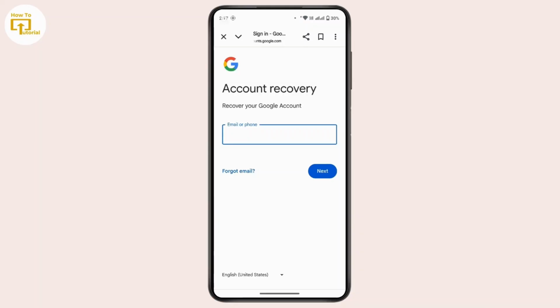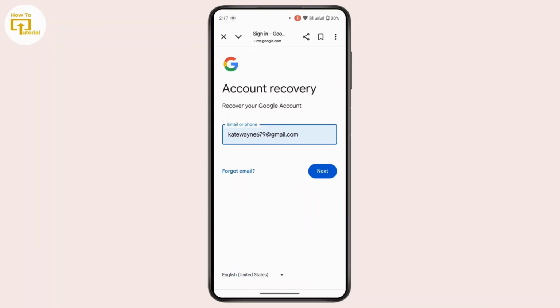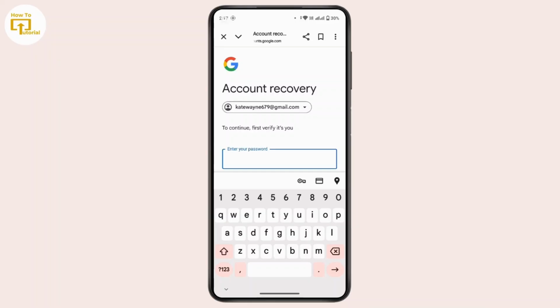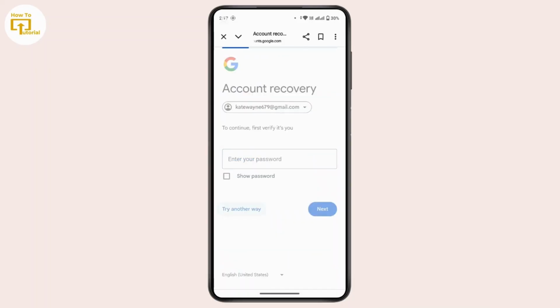to your Google account that you want to recover. So here I will add one of the Gmail that I want to recover, then tap on next. After that, it will ask you to enter your password. Since we don't know our password, we want to recover it, tap on try another way.